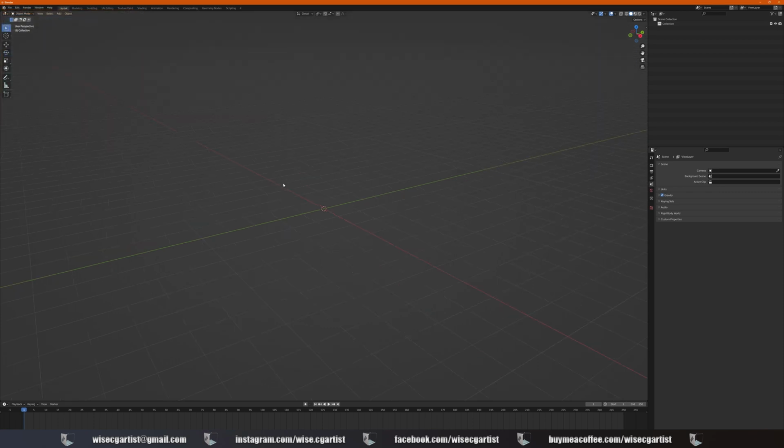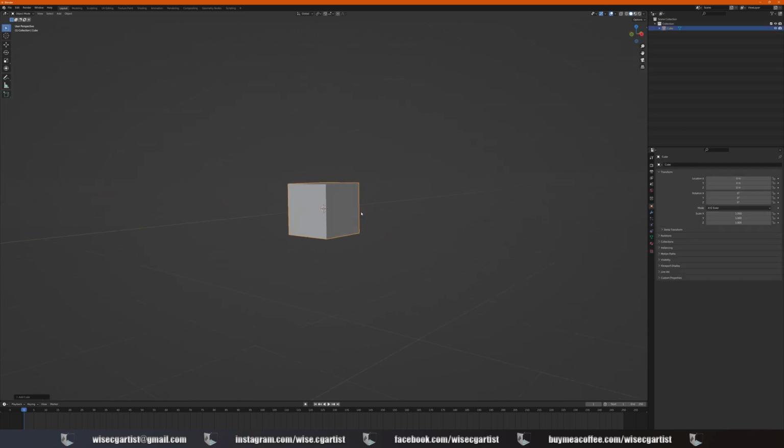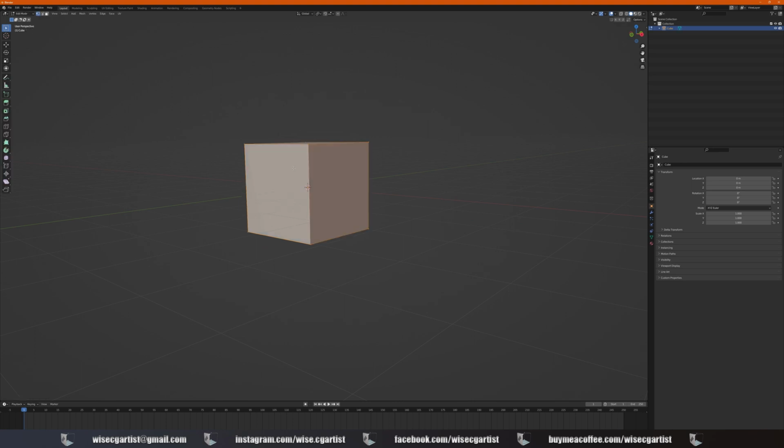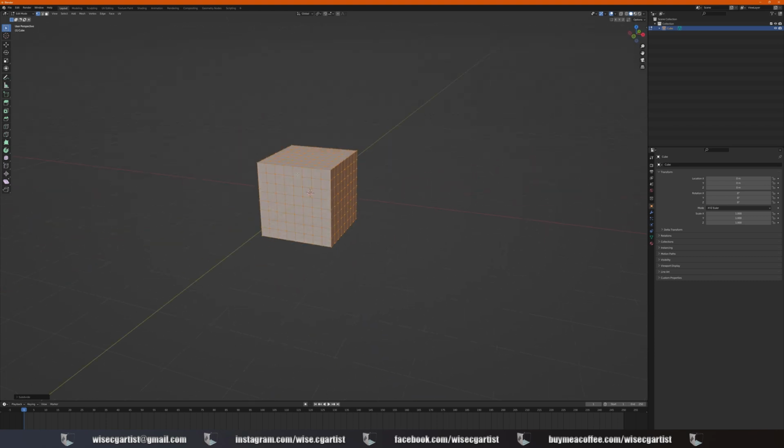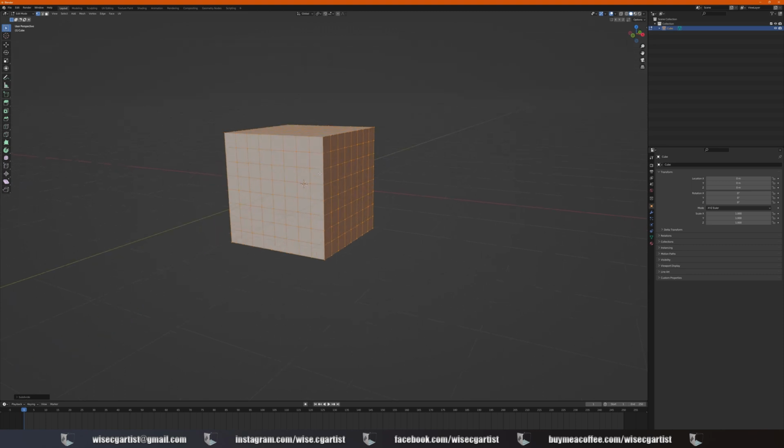We're gonna start from the head, so Shift A, we're gonna add a cube. Now we're gonna press Tab to go to edit mode, and now click your right mouse button and subdivide. Click it again, subdivide again, and one more time. Okay, so you've got some extra faces, extra topology to work on.